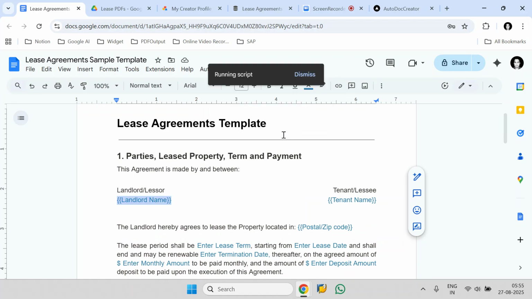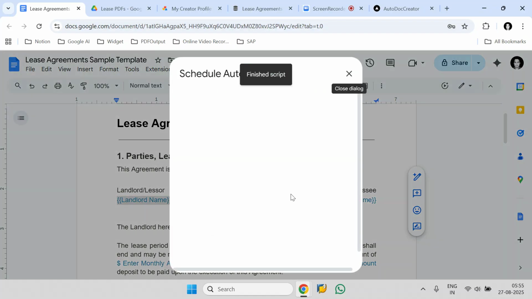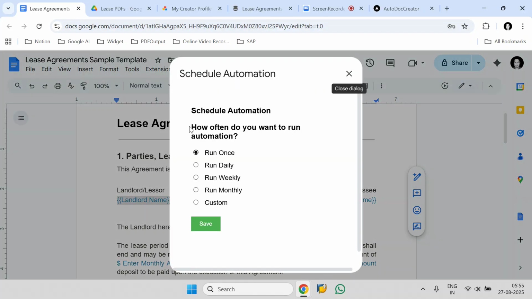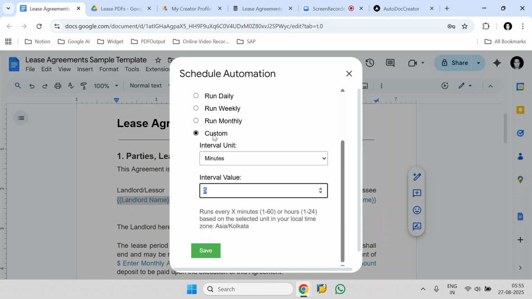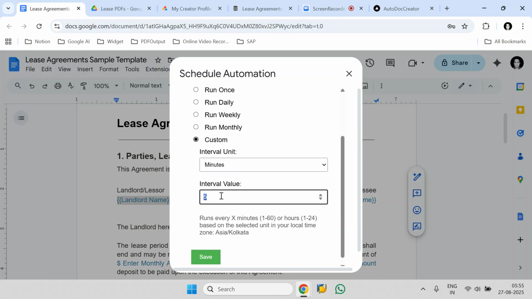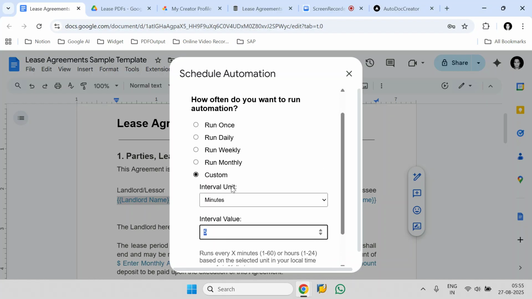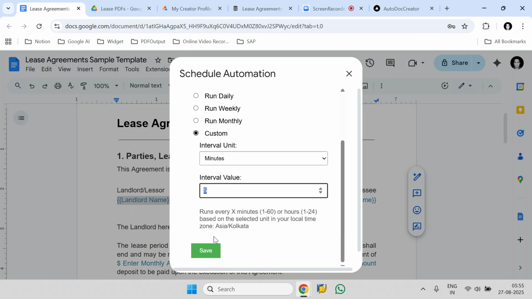Click on this step 3 and you will find a window where you can schedule this automation forever. It is asking us how often we want to run the automation. I want to run the automation every 5 minutes. So you can go to the custom mode, choose minutes over here and type a value. So I will run this automation every 5 minutes. You obviously have other settings available. Click on save.